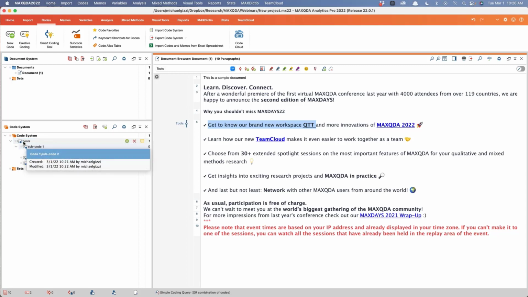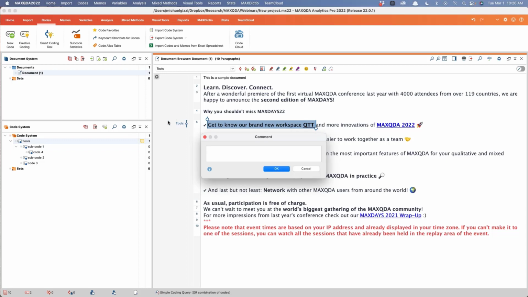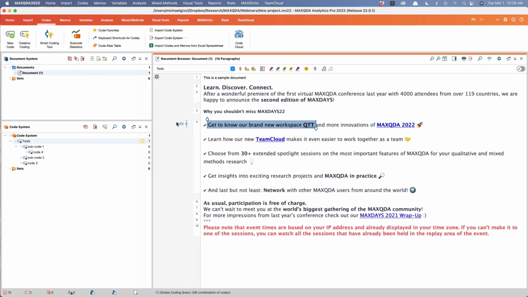And that has created a code. I can also click on the name code and add a code comment. I'm a big fan of code comments. I think code comments are essential to your work, to doing good analysis, because you'll know why you did this. And I'm just going to say QTT. Now you're saying, well, wait a second, why? What's the big deal about that?